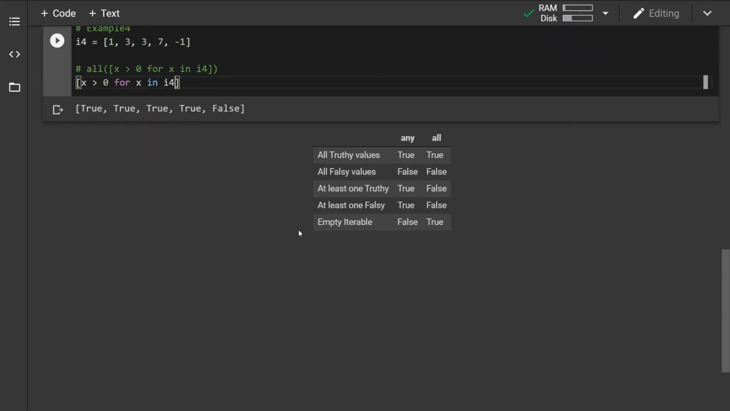Okay, so just to wrap it up, today we looked at the all method in Python, and basically the all method returns true if all the values in the iterable are true, and also if the iterable is empty. However, the all method returns false if there is at least a single element which is false.